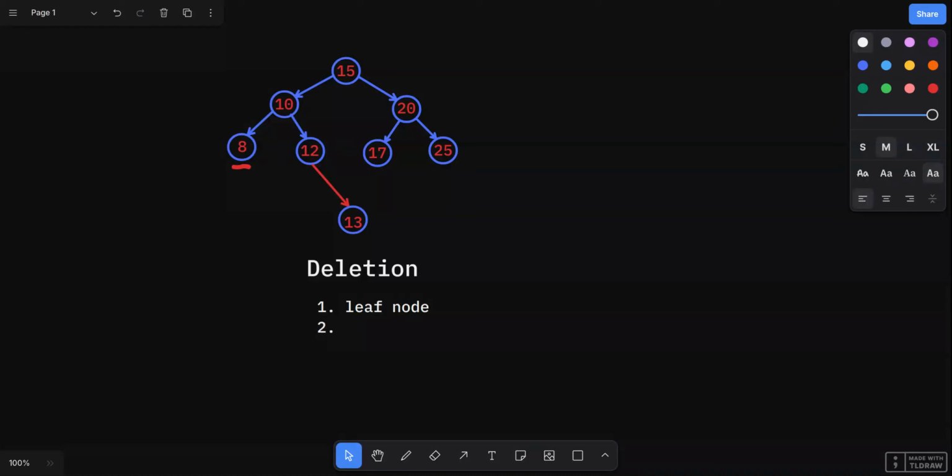The second thing that we need to consider is whether the node to be deleted has one child. And the third thing we need to consider is whether the node to be deleted has two children. So whether it has no children, one child, or two children, it can have at most two children, of course.